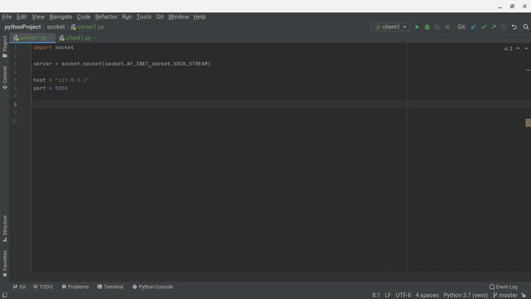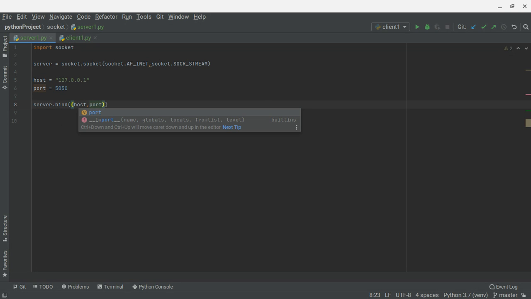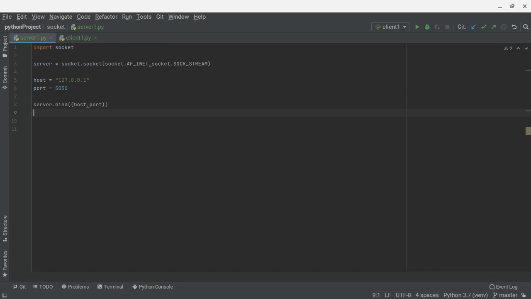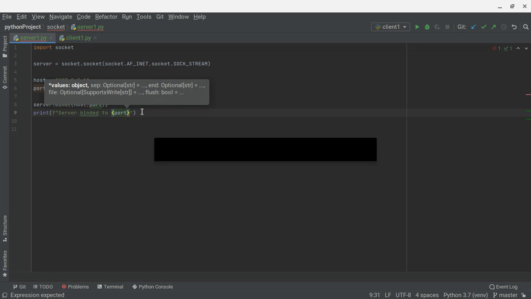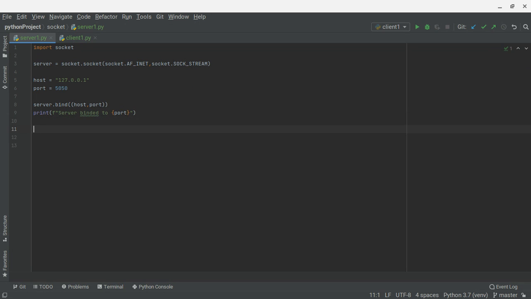Let's continue. Let's bind our address. Let's bind the host with the port. Now, after this, let's just print, using an f-string, "Server binded to" the port. And after that, let's listen for connections. Server listen.